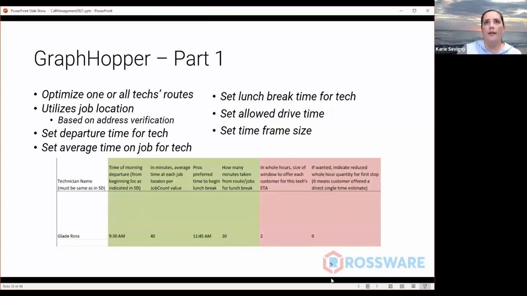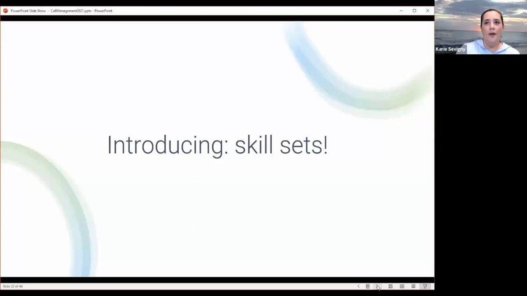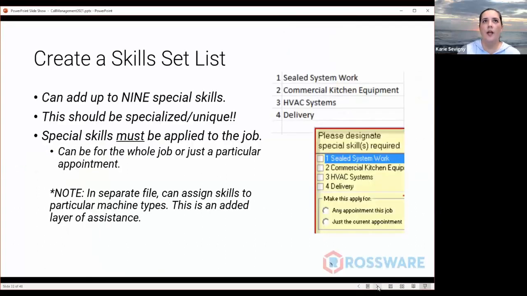After that, the next step would be to add a little bit more information. So now we have what we call skill sets. With skill sets, you can create a skill set list. You can add up to 9 special skill sets for each technician. And these should be special and unique. This shouldn't just be what you would expect a technician to be able to do.